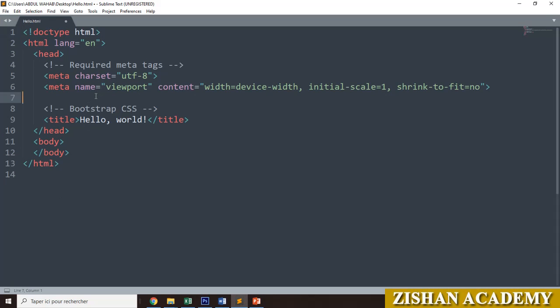Here we'll go for linking the file, a CSS file. For that we'll go for link, rel is equal to double quotes, stylesheet. Then we'll go for href equal to double quotes. You have to give the path, that is the CSS/bootstrap.min.css file you have to include here.